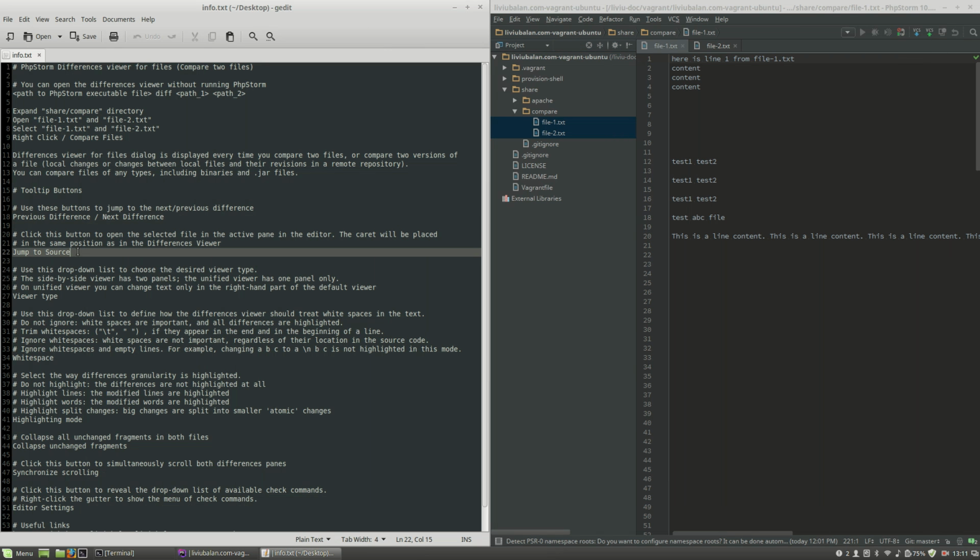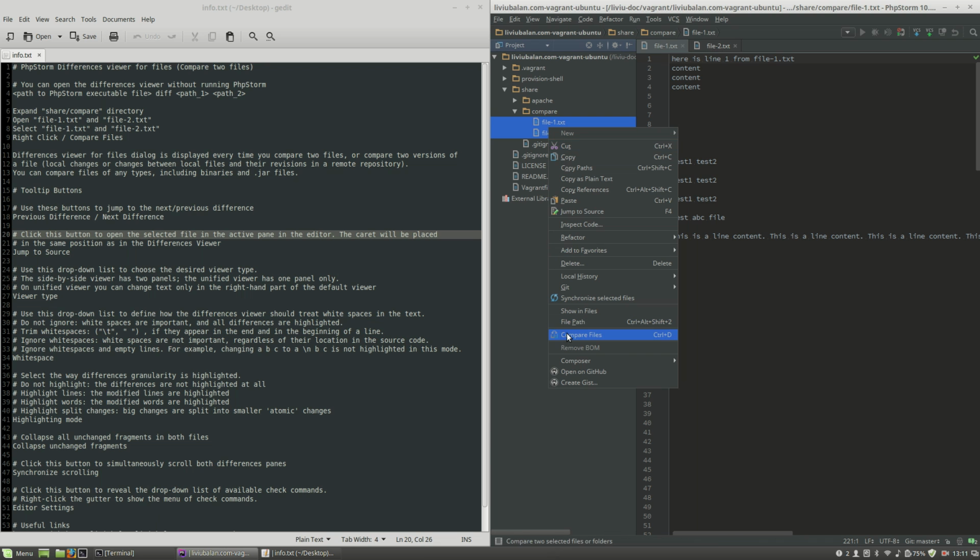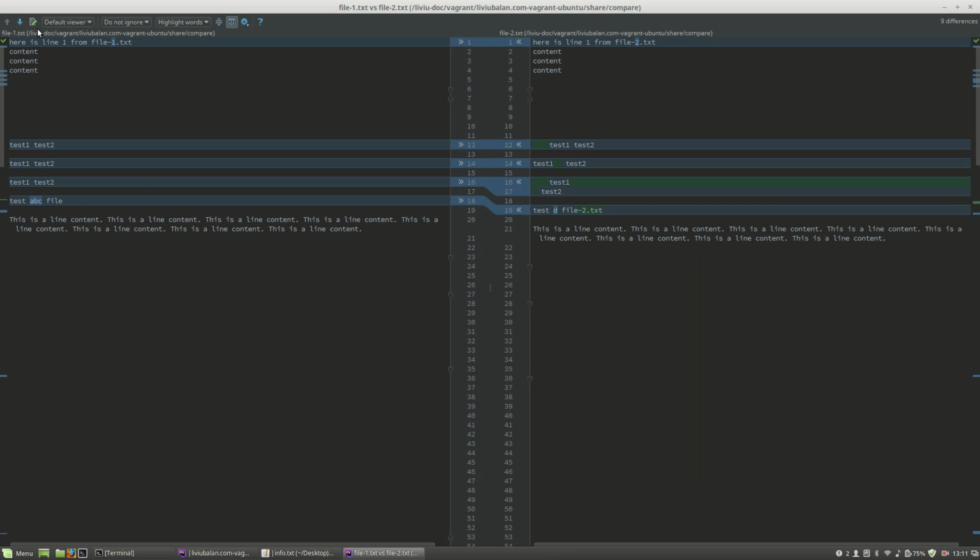And let's talk about the next button, Jump to Source. Click this button to open the selected file in the active panel in the editor. The caret will be placed in the same position as in the differences viewer. Let's compare these files again, and the button that I was telling you about is this one, Jump to Source.